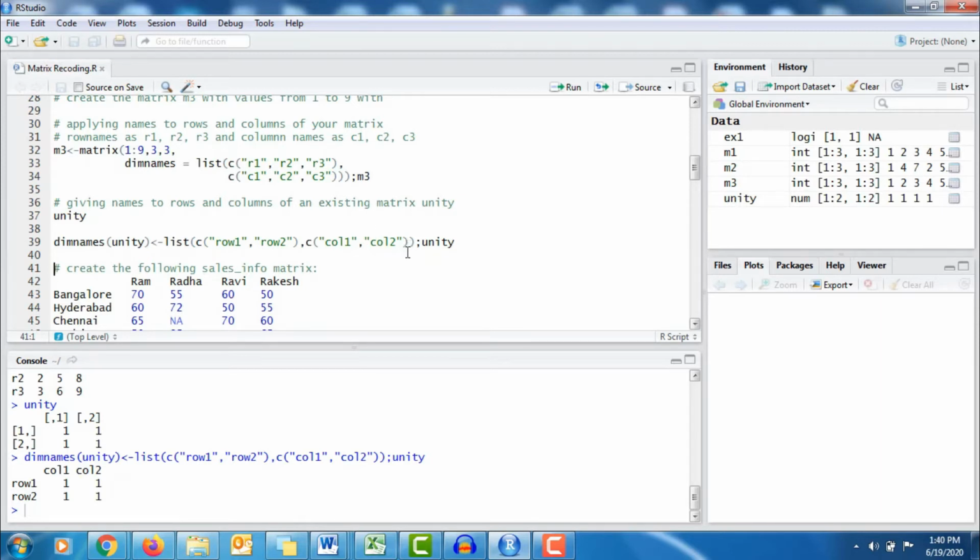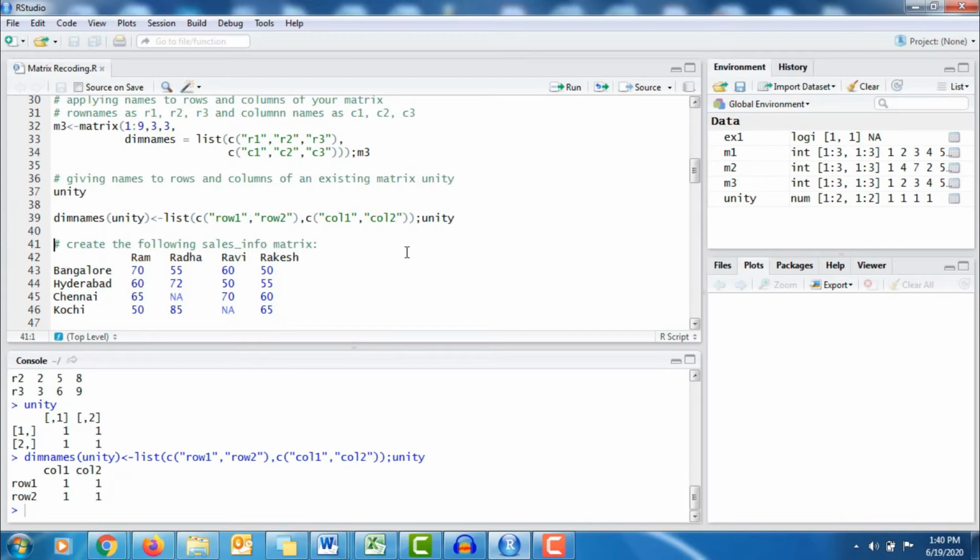Now let's create another matrix with the name sales_info. In this matrix, I have different regions available and names of different salespersons available in the column. So regions are in the rows and salesperson names are in columns. Now with that, I can show you that these values are your sales values, let's say in lakhs. So 70 indicates 70 lakhs, 55 indicates 55 lakhs, and so on. I wanted to create this sales info matrix.